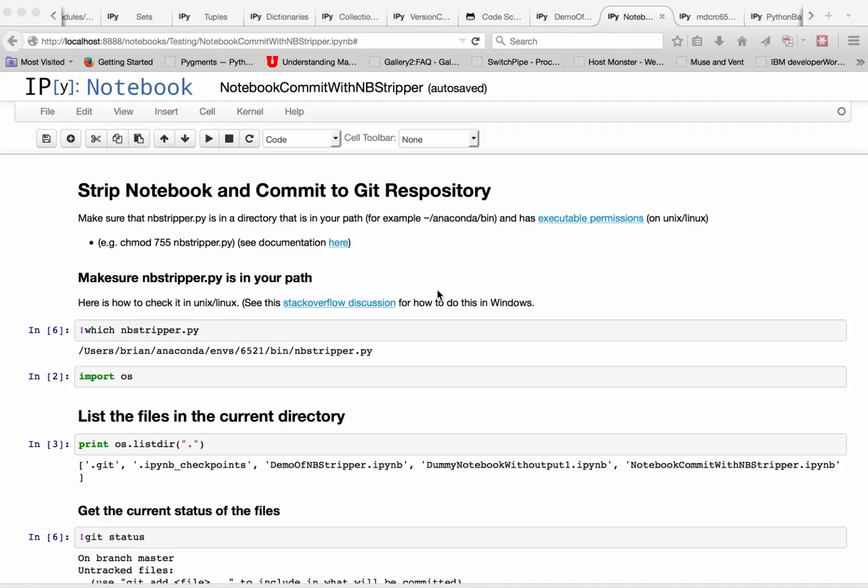I've created a notebook that you can use to call the nbstripper program and do the add and commits in Git. So my recommendation would be that you put this notebook in the location that you're keeping all your other notebooks.